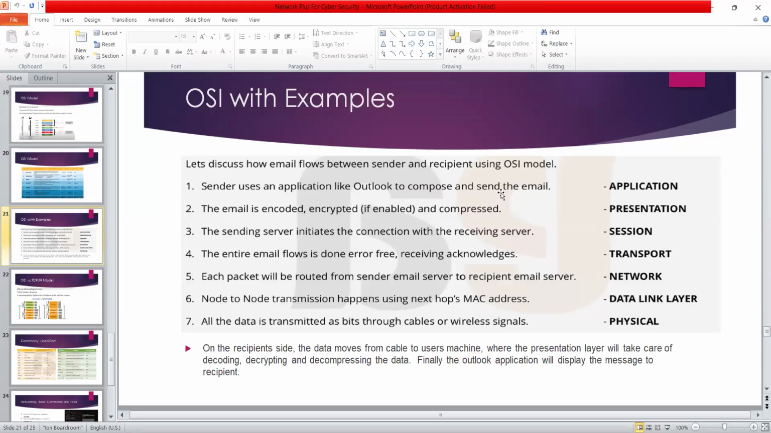So if someone is asking you to provide an example that denotes all the layers from 1 to 7, you can go with this example. Any confusion into this flow?